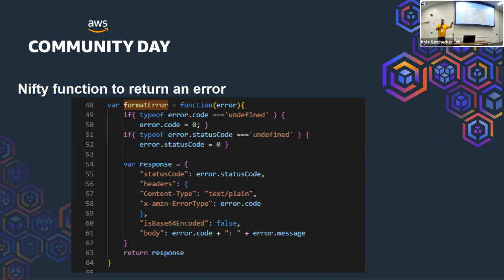I can pass it either an error string, for example, or I can pass it an error object, and it'll put the error code in the message and then return a nice JSON result. That way later, if it's in production, I can look at this and know, oh, it's this problem.